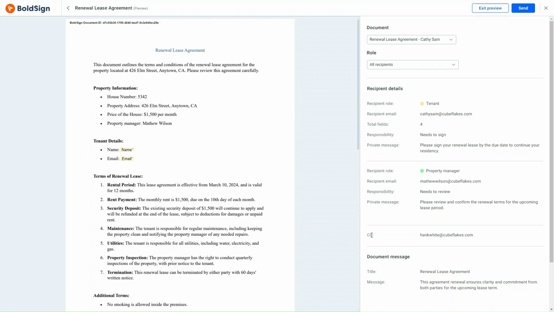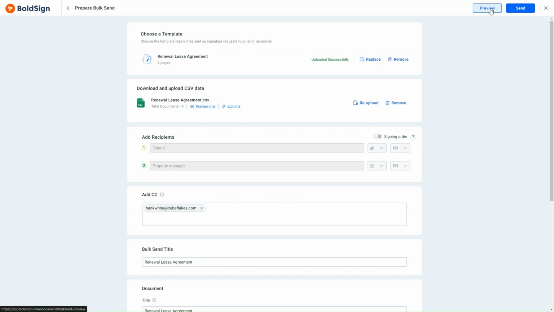The CC section shows the details of any CC recipients added. CC recipients details from the CSV file, and the Add CC section will be displayed here. Finishing my review, I exit the document preview page.